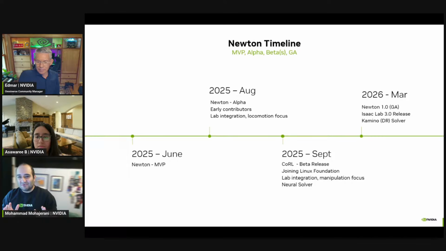Sometime around December, we are hoping to have another beta with a more polished API, some additional features, and more stability from MuJoCo Warp. Then around March 2026, we are hoping to release Newton 1.0 general availability, as well as Isaac Lab 3.0. That's where we are hoping to have the Kamino solver as well from Disney Research.